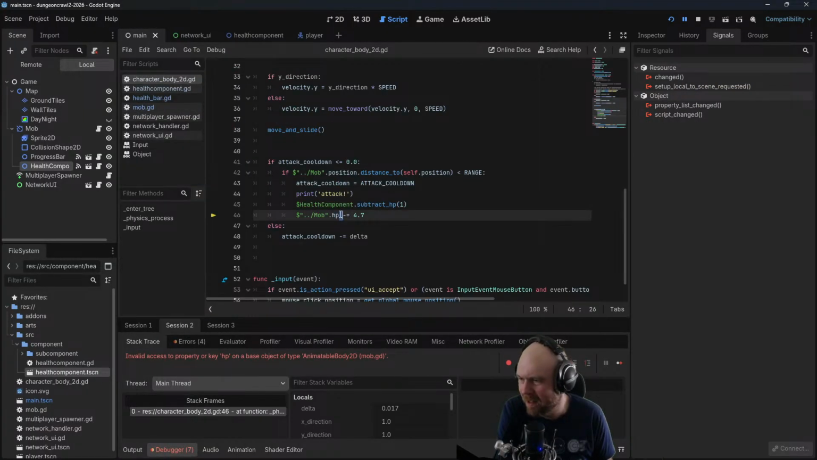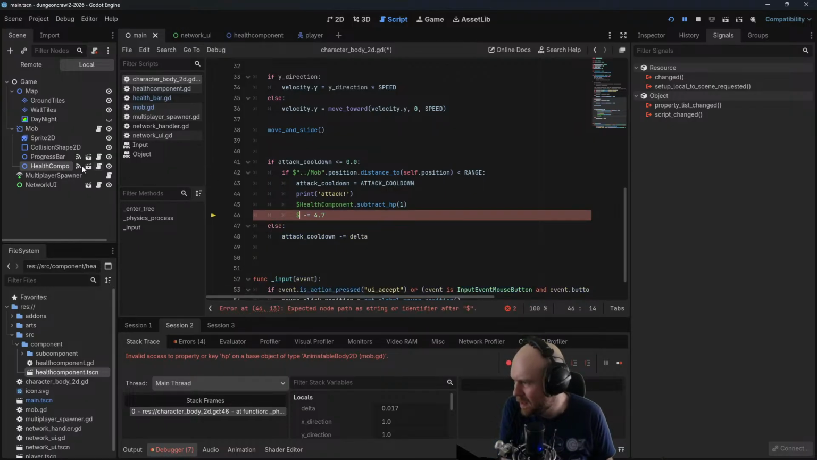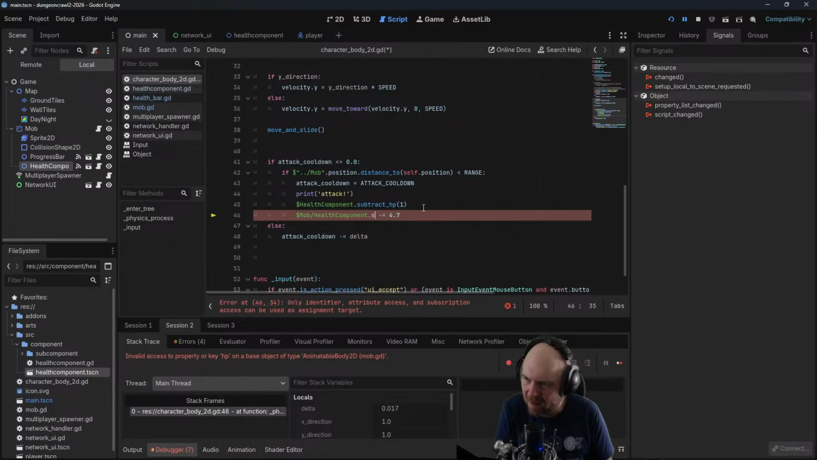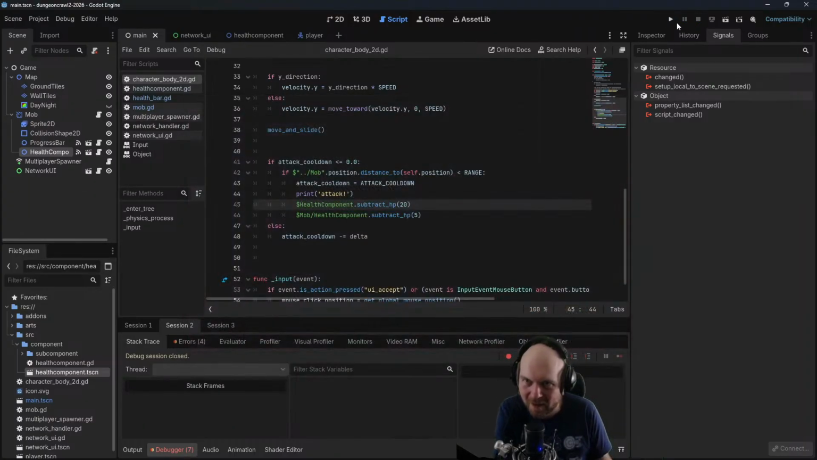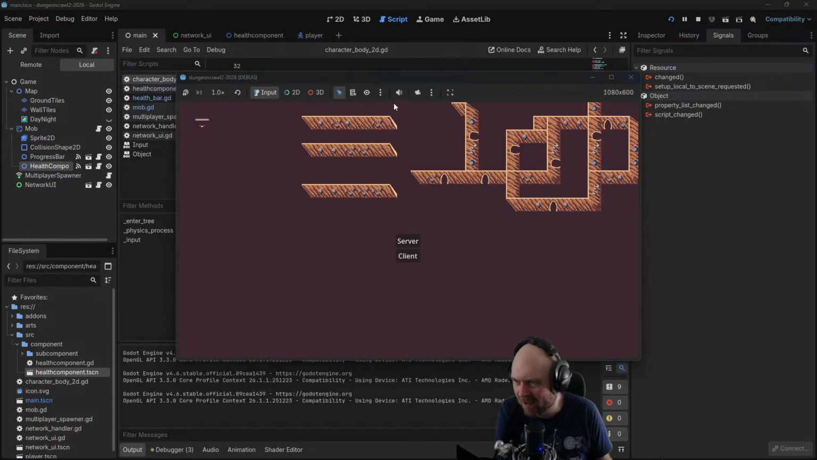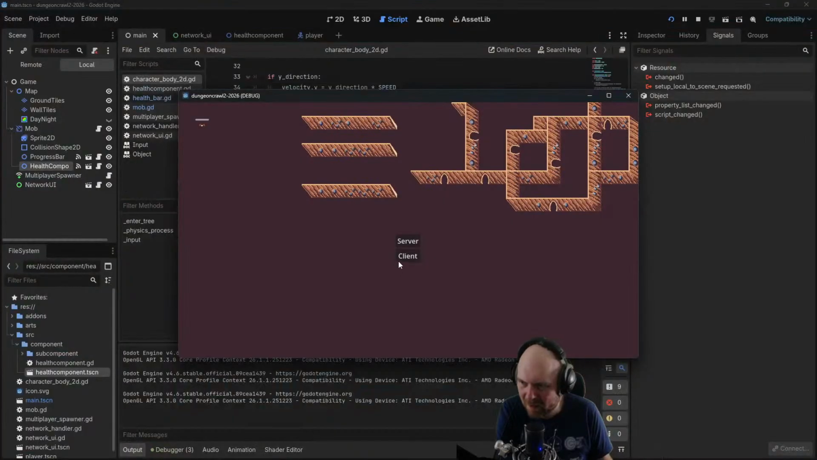Invalid access right. Okay, that's fair. Subtract HP 4.7. No, it's 5 now. All right. Let's make this 20. That way we can see the bar going down.